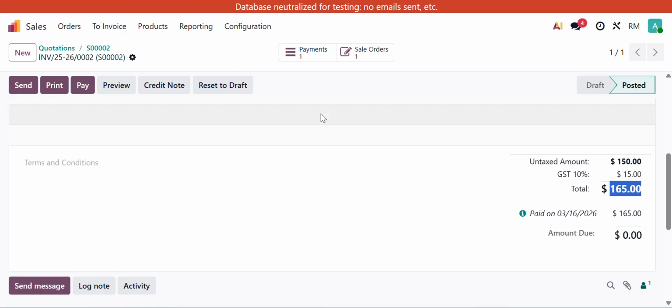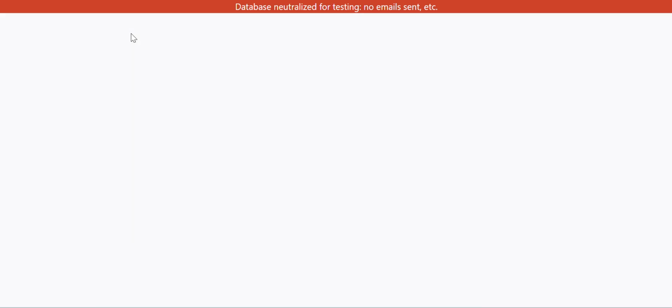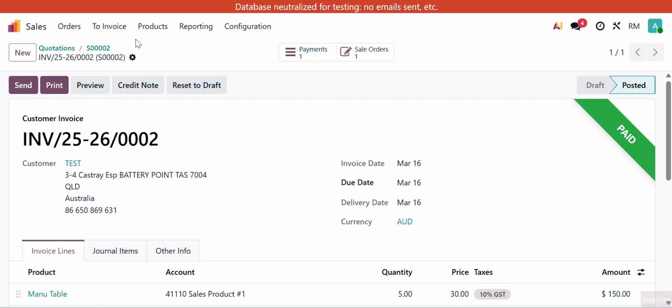And when I jump back here, so right now it's in payment, and when I refresh my tab, the invoice is paid, customer invoice is paid. So that's the complete process of a sale. You will deliver, and after creating the invoice, then payments, and the last one is reconciliation. Thank you.